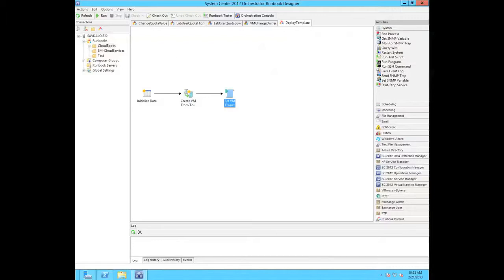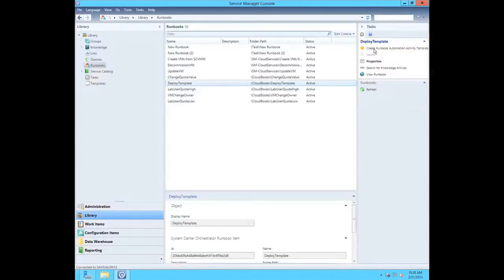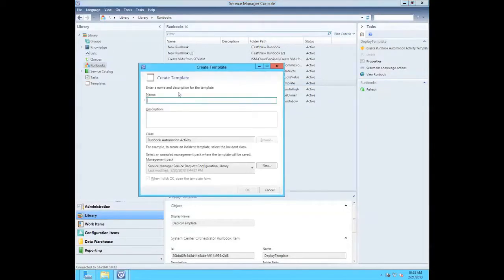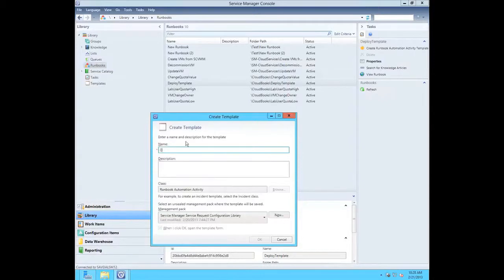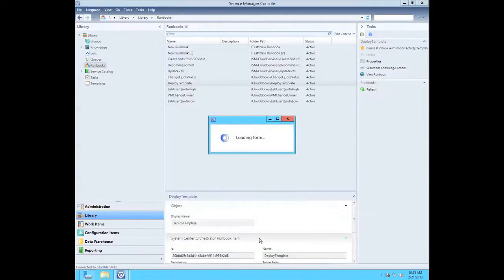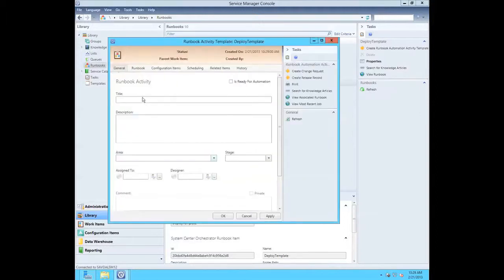The next thing I need to do is create a runbook activity from that runbook. So we click create runbook activity template and give it a name. I always call it the same as the runbook name. If you want to give a description, you can. You can select where you want to save this. You can create your own custom management pack or use the default option it's giving you. Then there's just a few bits of information you type in, really as little or as much as you want. This is just describing that activity as you're going to use it in another template in a minute.